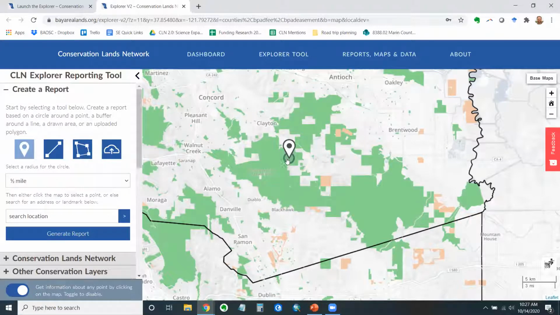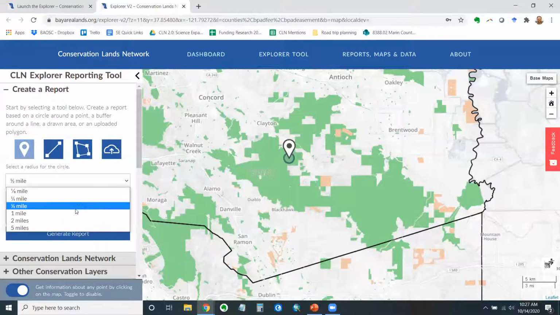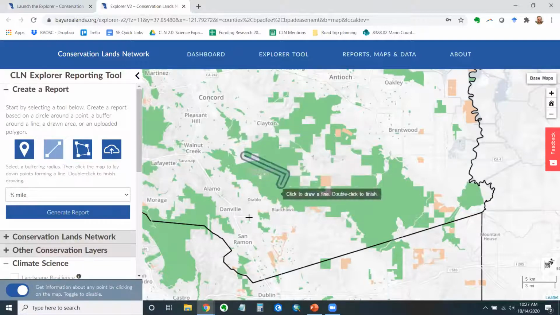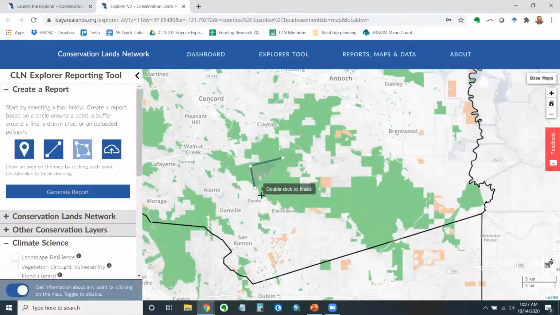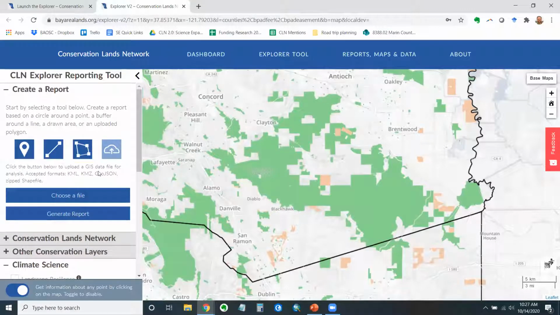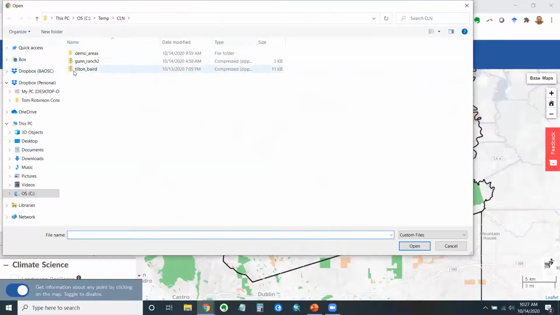You can drop a pin and set a radius. You can draw a line and set a buffer radius. You can draw a polygon and double click to finish, or you can upload a shape. You can upload a KML, KMZ, a GeoJSON, or a zipped shapefile. So this is if you're a GIS person or you have GIS staff, you can choose a file.